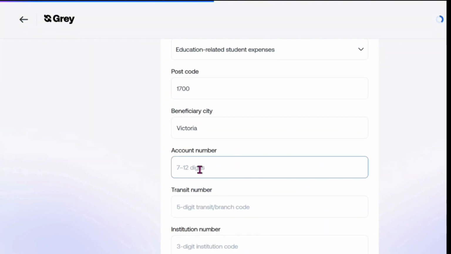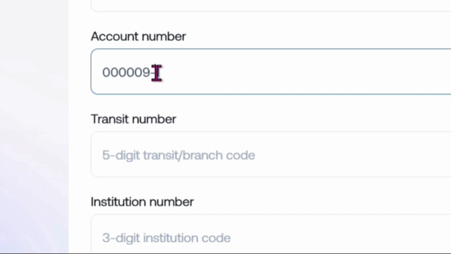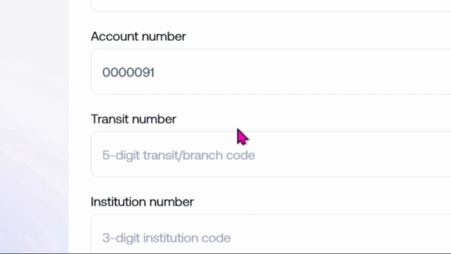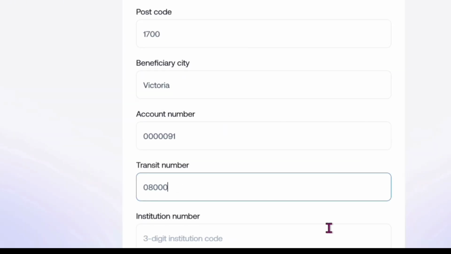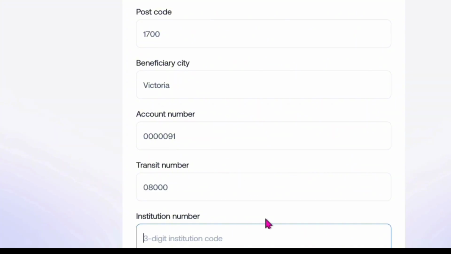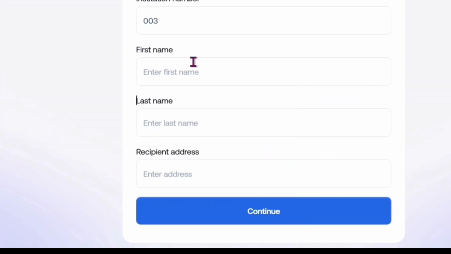And it asks us to include the account number. So this is 7 digits, and you make sure you remove these hyphens in the middle. You can see that 7. Then the transit number, paste the transit number. Then the institution number, 003. Then you have to enter first name and last name.